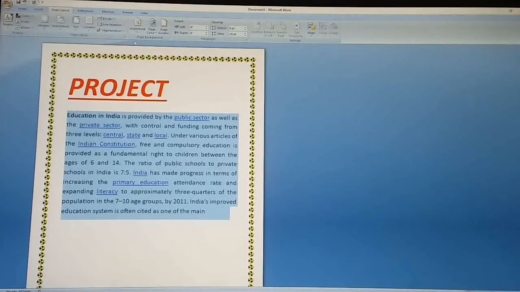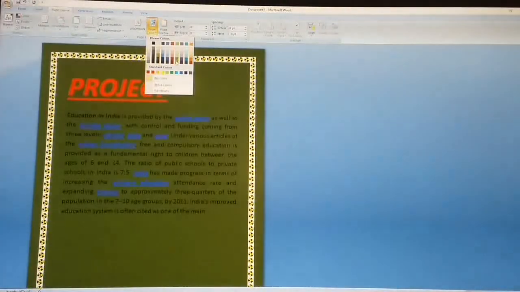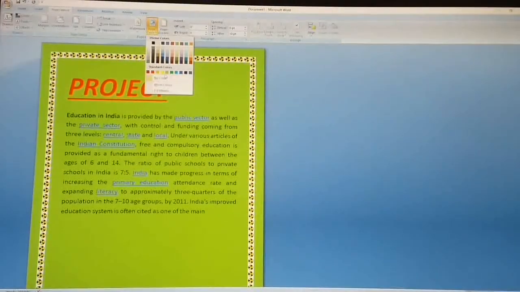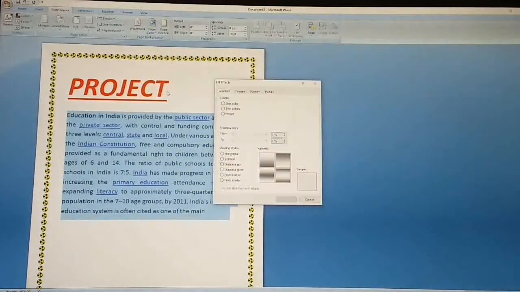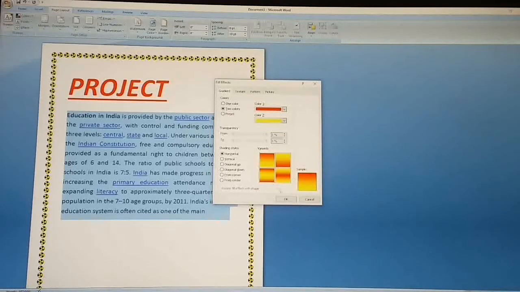Okay, so now we'll give the page color option. Here single colors are there, you can select, or click fill effect. Here one color, 2 color options are there, you can choose 2 colors at a time also, like this, color 1, color 2, then you select any one design, then click OK.